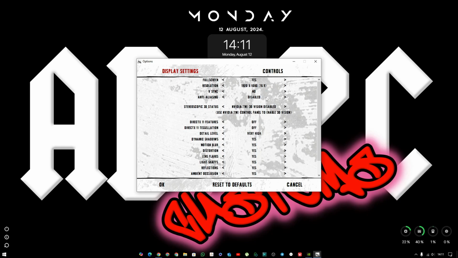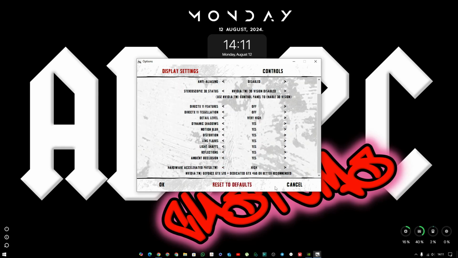So as you can see, it's set to full screen, 16:9 aspect ratio, 1920 by 1080, no VSync, anti-aliasing is indeed off. 3D vision is disabled. This game works in stereoscopic 3D. I've got it turned on, I'm not going to use that. DX11 features are off. Tessellation is off. Very high detail level. Shadows, motion blur, distortion, lens flares, light shafts, reflections, and ambient occlusion all on.